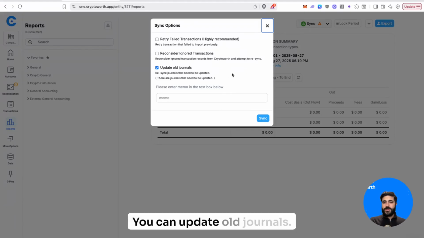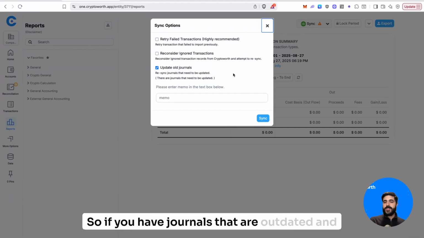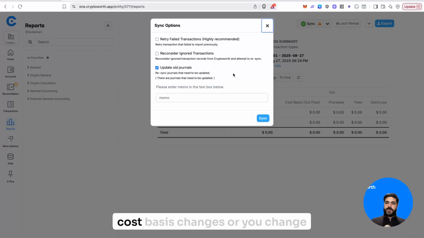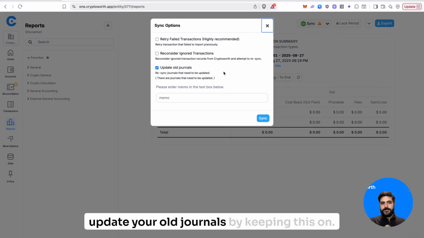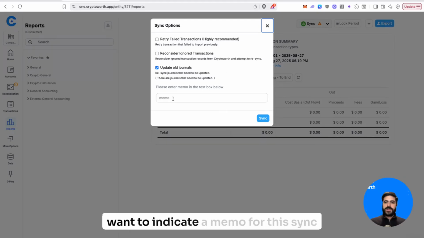You can update old journals. So if you have journals that are outdated and cost basis changes, or you change classifications, categorizations, you can update your old journals by keeping this on. And then you can also apply a memo if you want to indicate a memo for this sync operation.